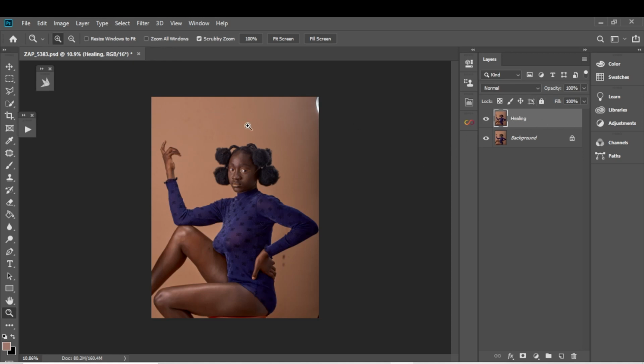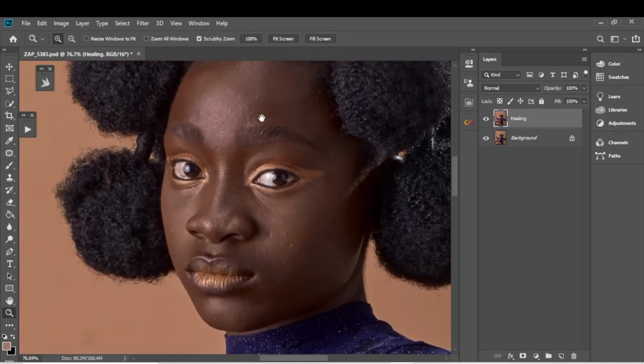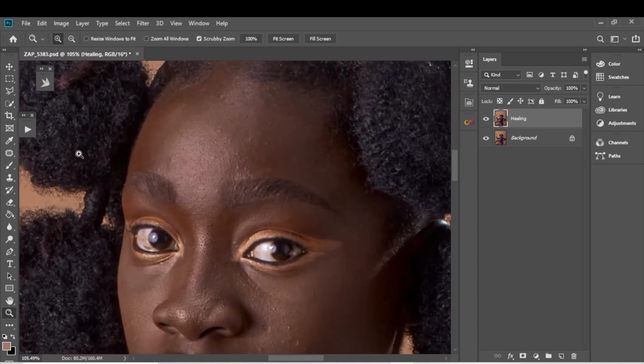Once that is set, you want to take your patch tool to patch out these unwanted parts from your picture, like that. Once that is done, I want to zoom in and then come to the face and start patching out also. It's J to use your patch tool and start patching it out that way.